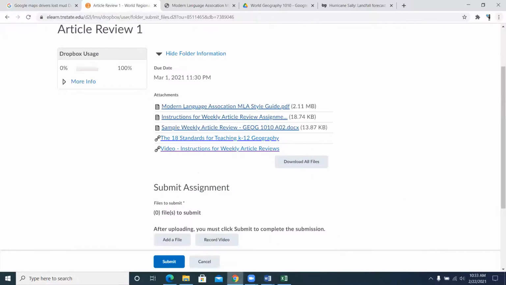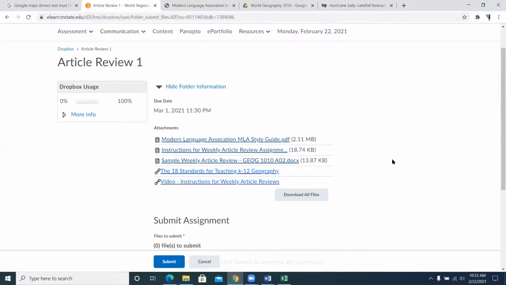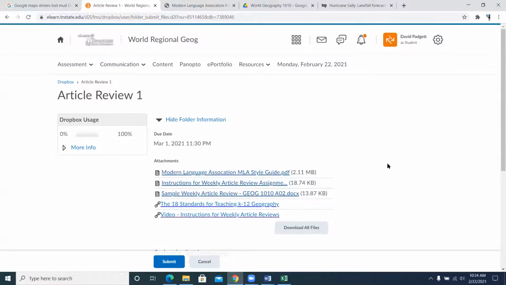Now my advice is to get started early. I'll have a link to the standards here. Here's that sample I just showed you. Here are the instructions. Here's the MLA style. This video will be up later today if you want to get started right away. And if you want a refresher, this is a video from last semester, the instructions for weekly article reviews. The one for today will be up eventually.